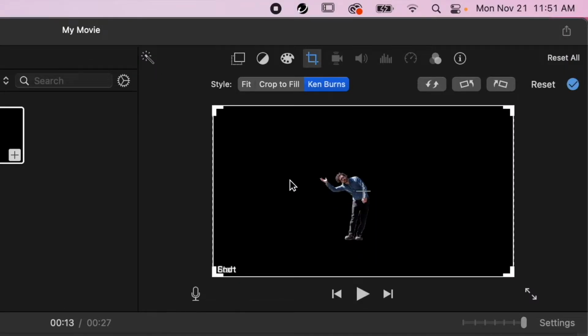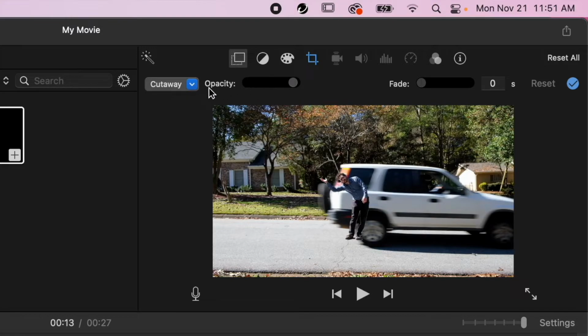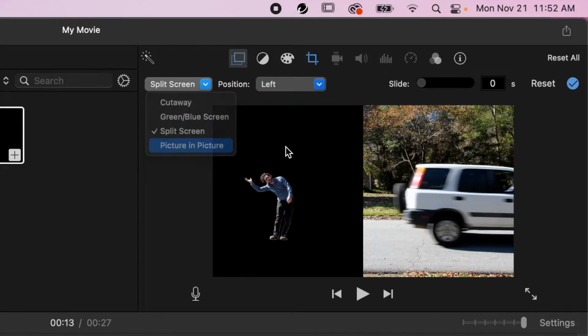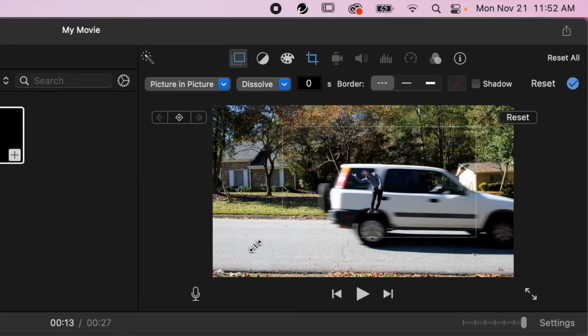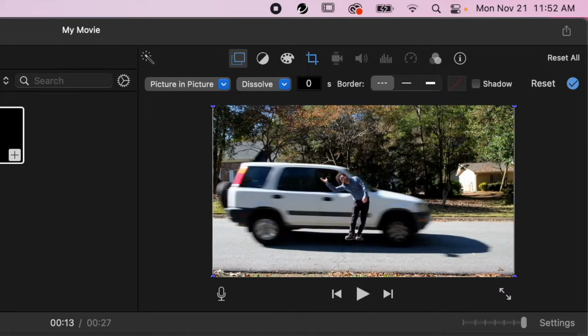Now, iMovie isn't exactly set up for this, but we're going to use a feature that iMovie has in a way that it was not intended. By clicking on the video overlay settings, we come down and choose Picture in Picture. Picture in Picture automatically resizes our image down small, but we can resize it back to fit the entire frame.